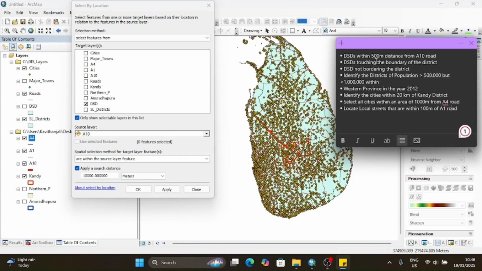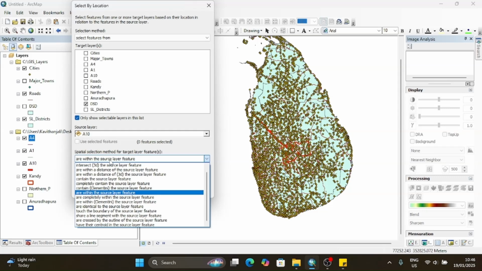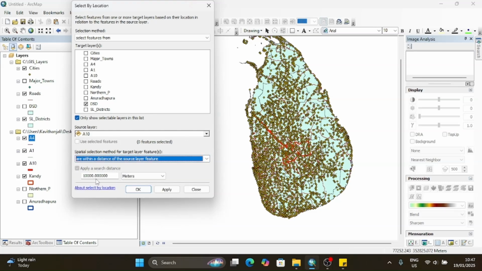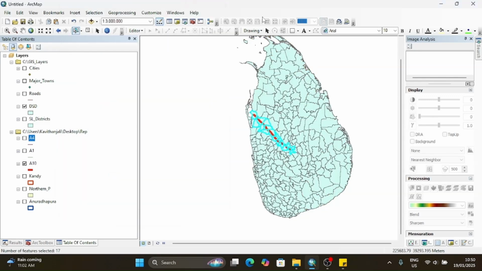Within means we have to choose are within the source layer feature. But since it is a road, and 'within' usually deals with polygons, for a line feature we have to select 'are within a distance of the source layer feature'. That option is exclusively for lines.